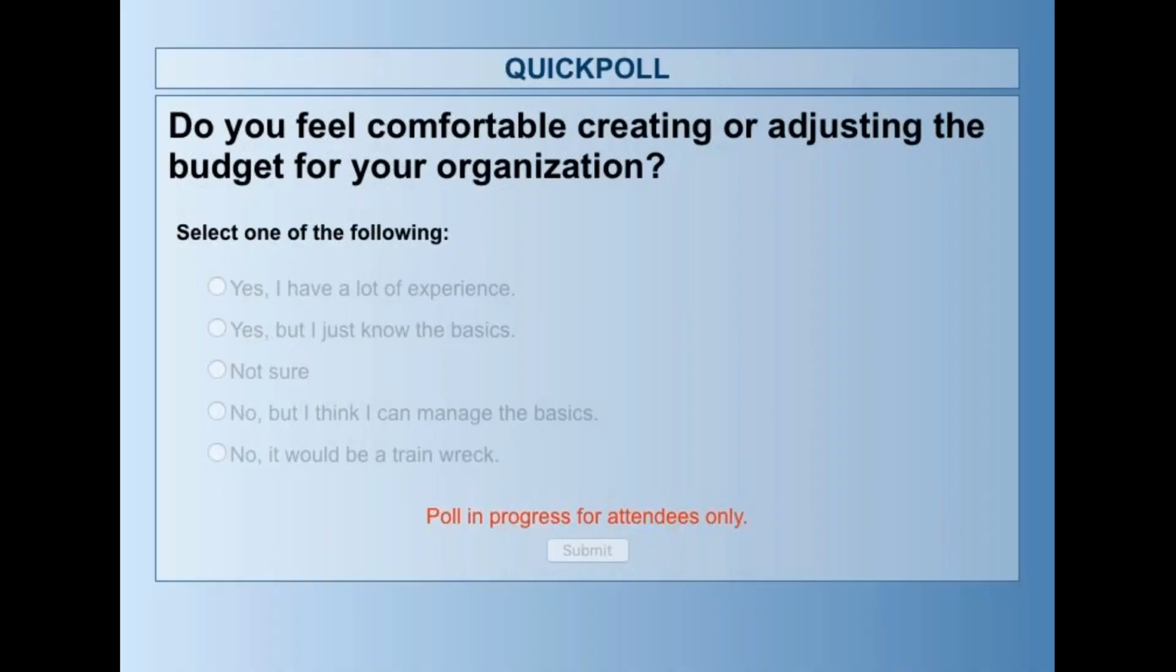Question is, do you feel comfortable creating or adjusting the budget for your organization? One of the following: yes, I have lots of experience. Yes, I just know the basics. Not sure. No, but I can manage. Or no, it would be a train wreck.